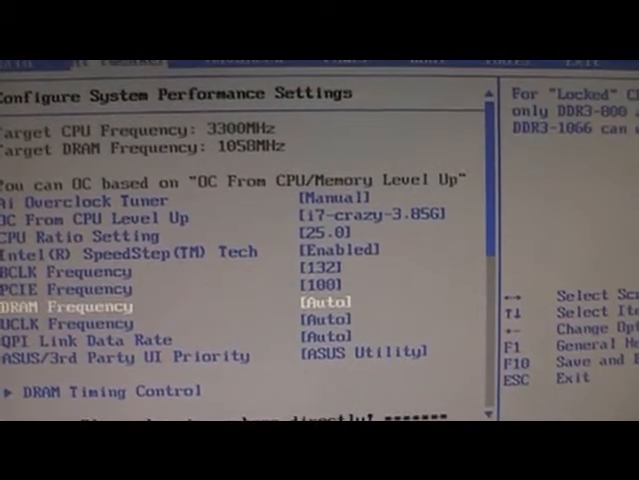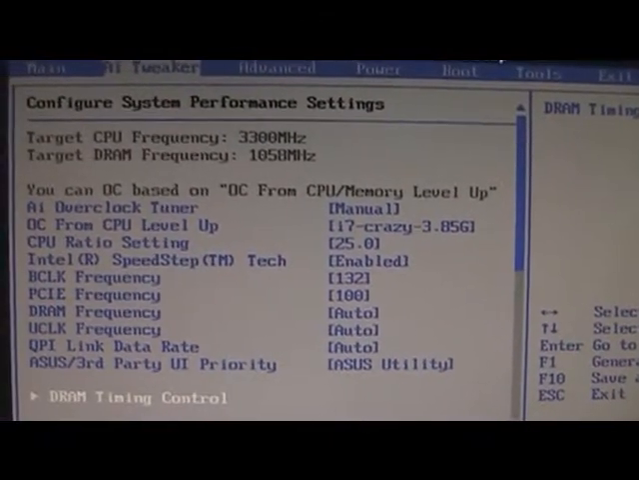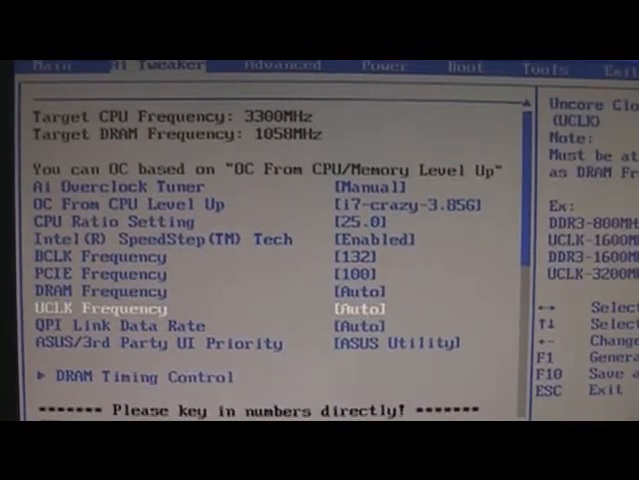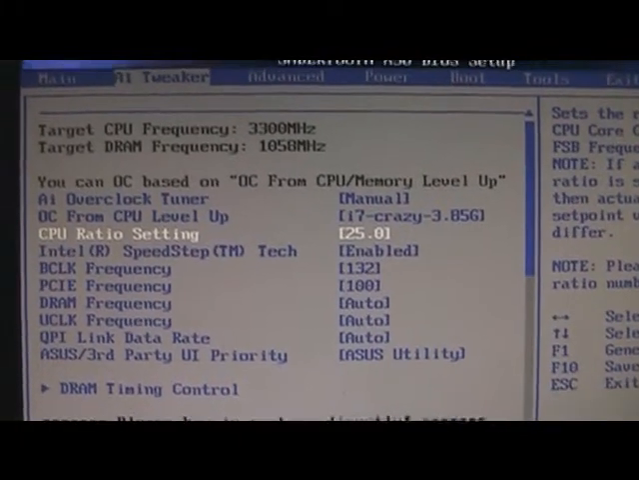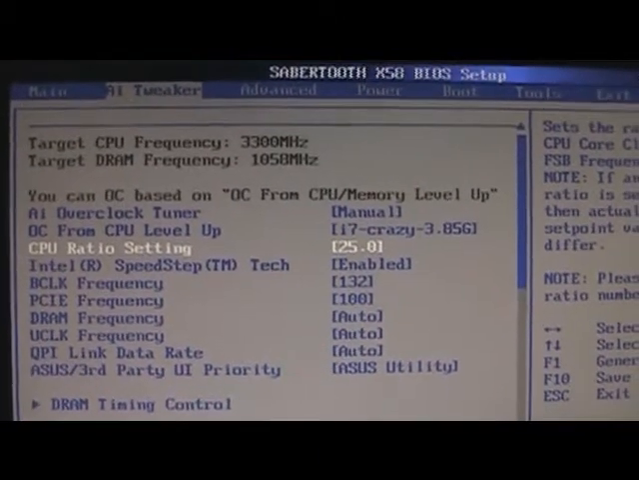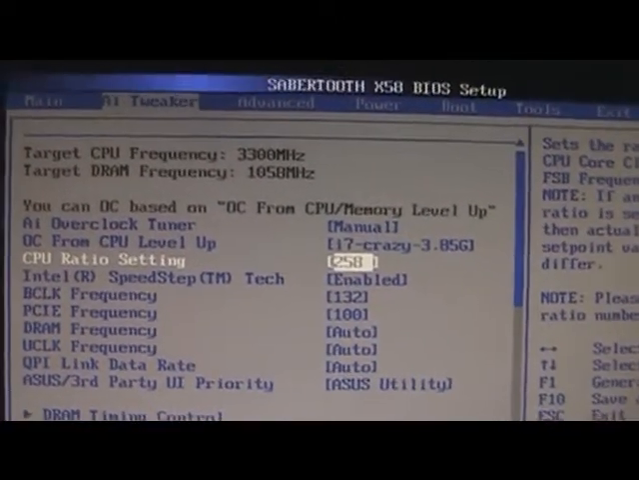And that's it, guys. You can leave your voltages and things at stock. If you want to just bump it up something minor like that, that's something that everybody can do. You really don't have to worry about too much. And that's it.